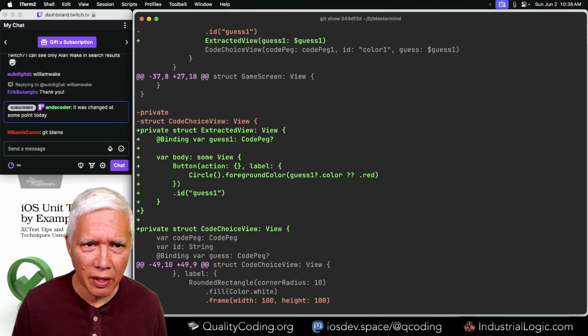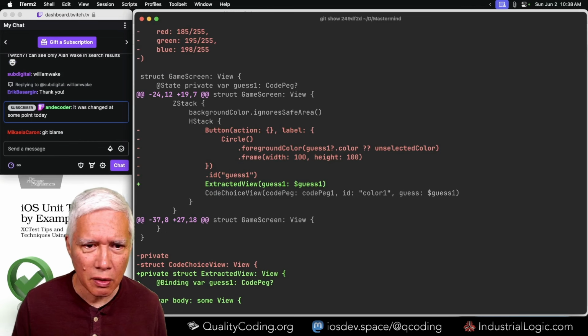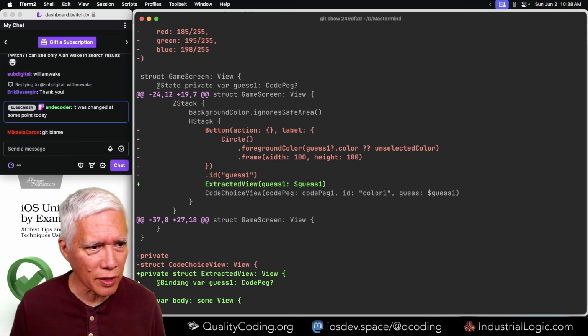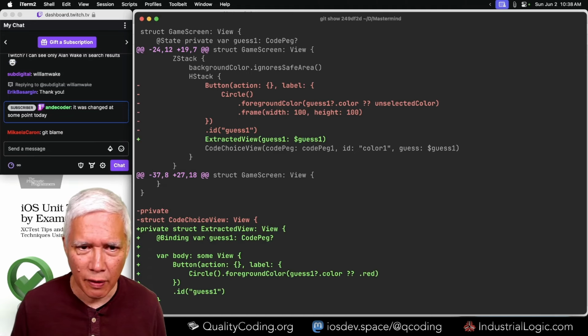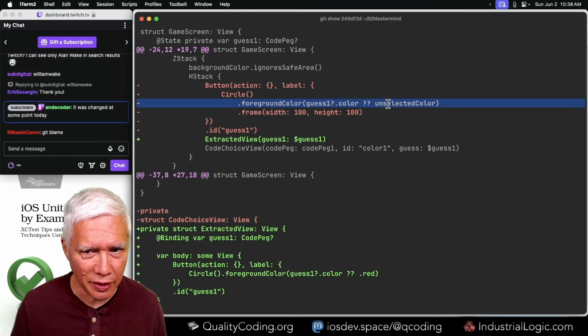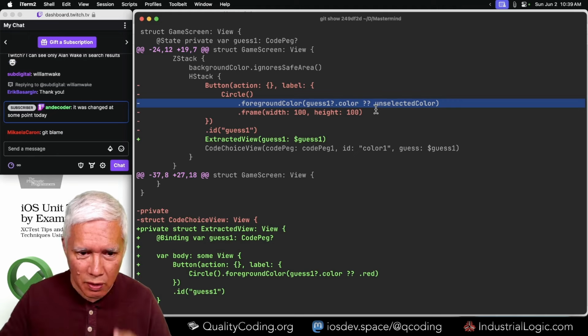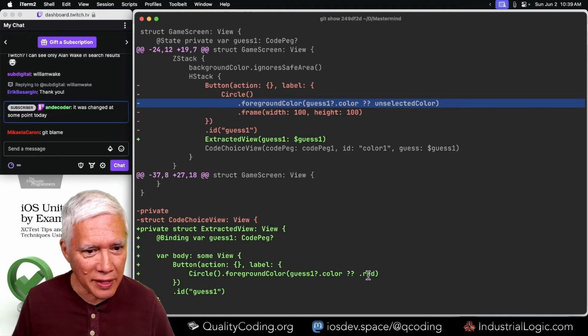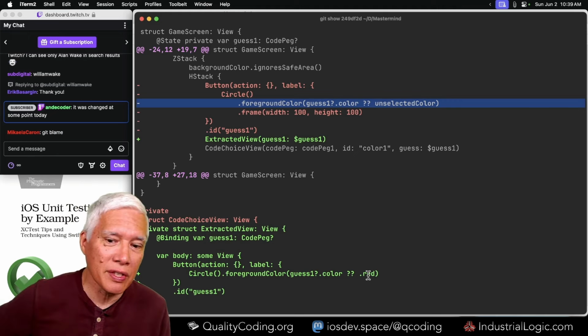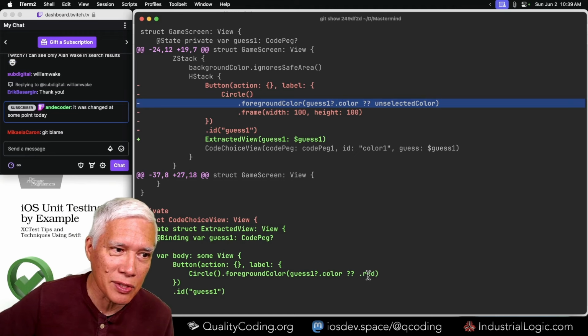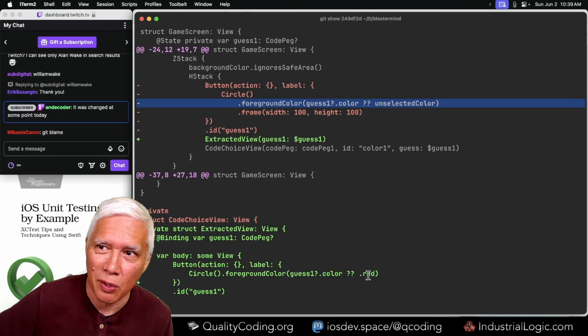Holy moly. I didn't notice. Look at this. This is the before code, which had unselected color, and Xcode extracted it as the previous thing. Man, that seems super scary to me. It's so sketch.